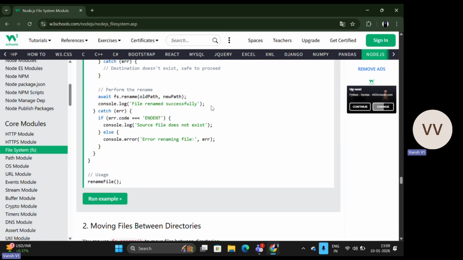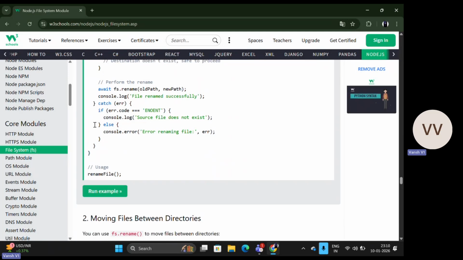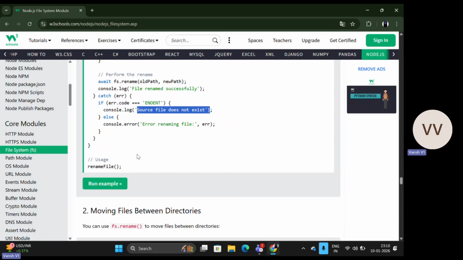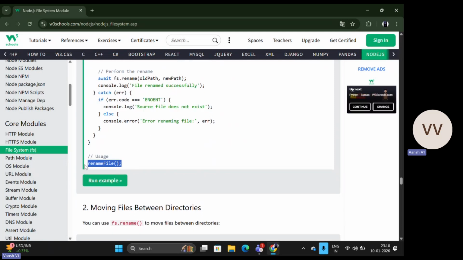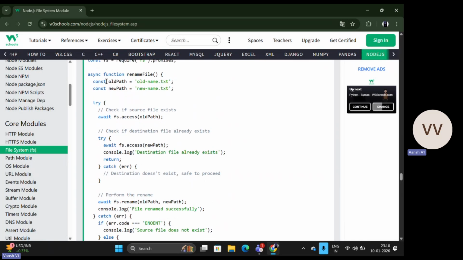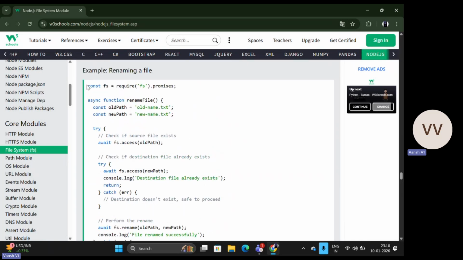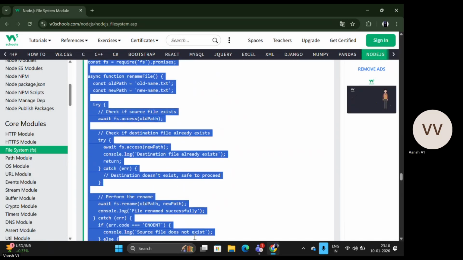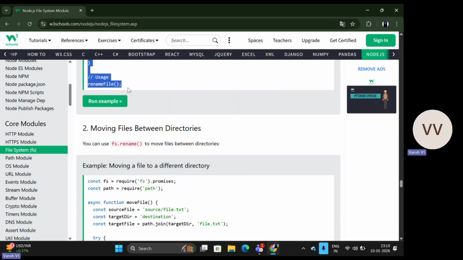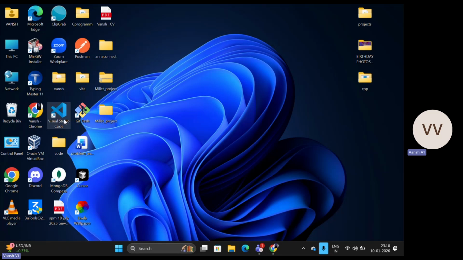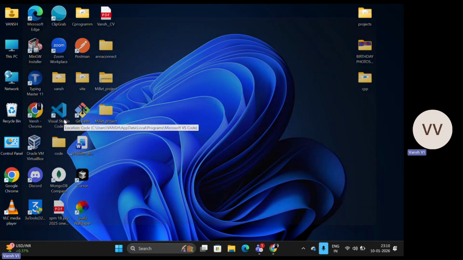I have already told you that this ENOENT stands for error no entry, meaning there is no such file which you want to rename. So "source file does not exist" is what you have to console, and at last you have to call the function, then only this part will be executed, right? So we will first try to execute this program on our VS Code, then I will elaborate the explanation one more time, and then it will be clear to you.